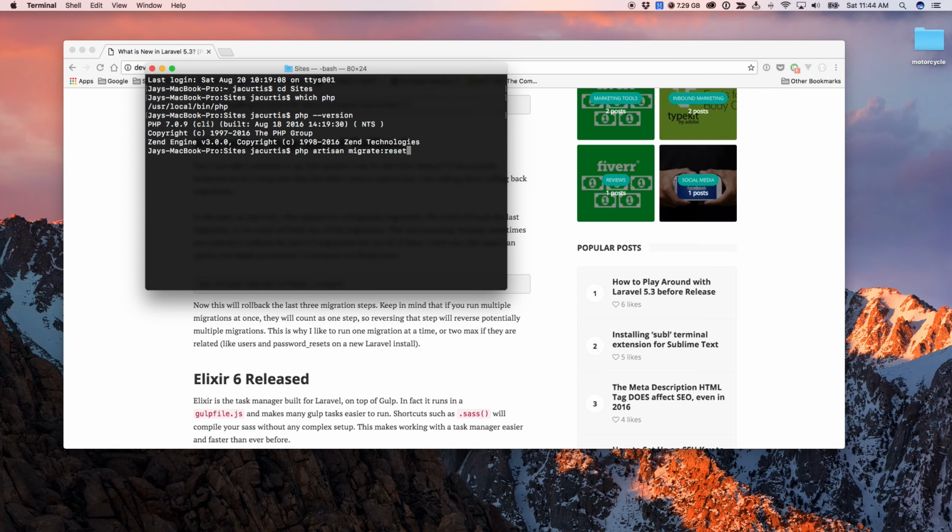There was also reset, which would get rid of all of them and then pull them all the way back up. So it would basically unmigrate everything, then migrate everything back up. That was a nice feature as well. The problem here is, what if you wanted to roll back like 2 or 3 migrations? Not all of them, just the last couple.